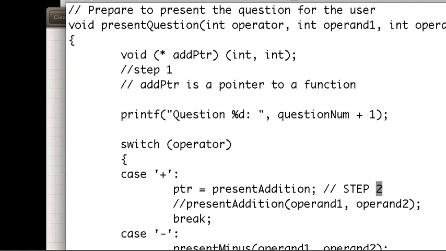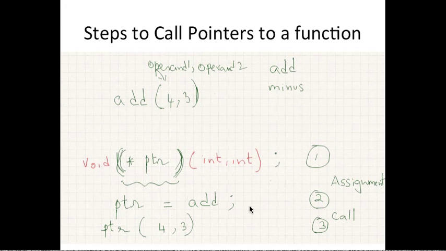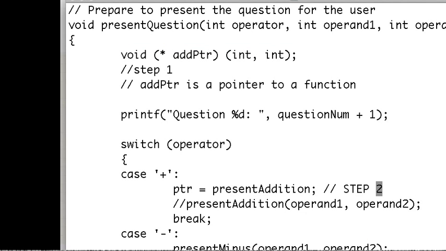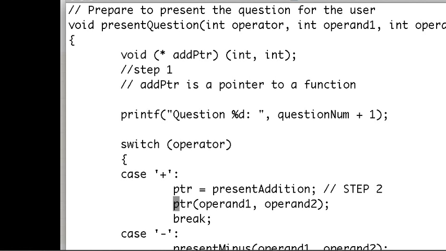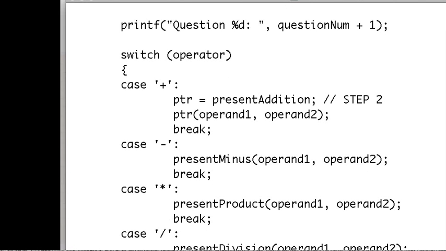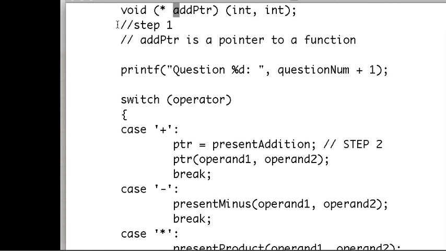Remember, go back to the PowerPoint we made. We made the second step as assignment. The third step is to really call it. So in this case, we're going to call it. Are you able to see now? First step, we have defined a pointer to a function. Second step, we have assigned the function to the pointer. Third step is to call the pointer. Now we will compile this code and see how it works.